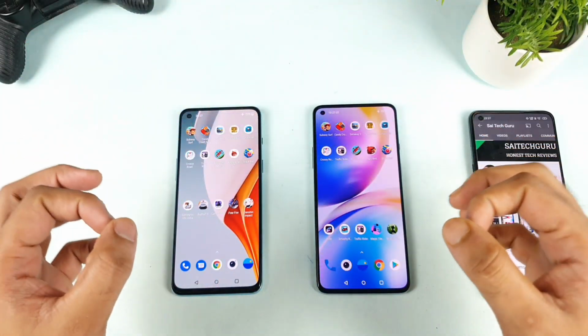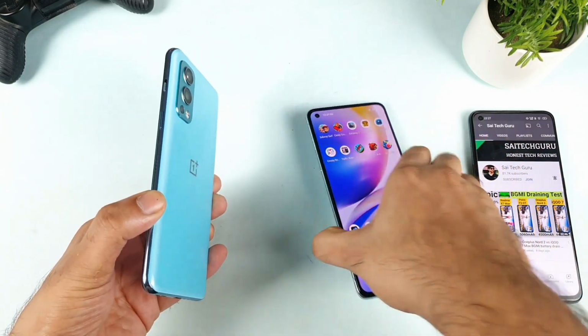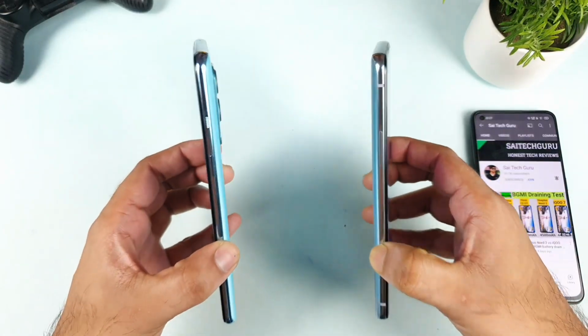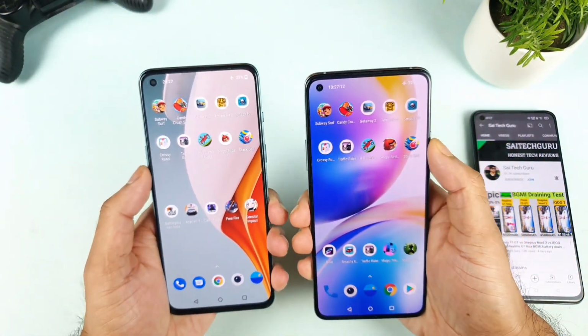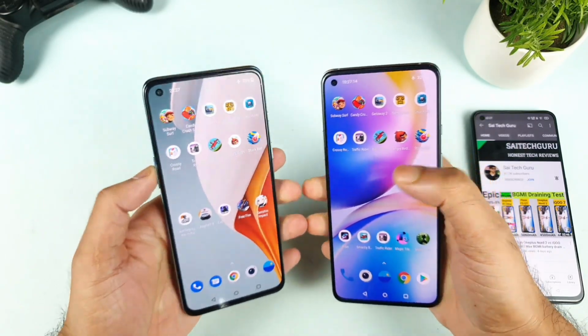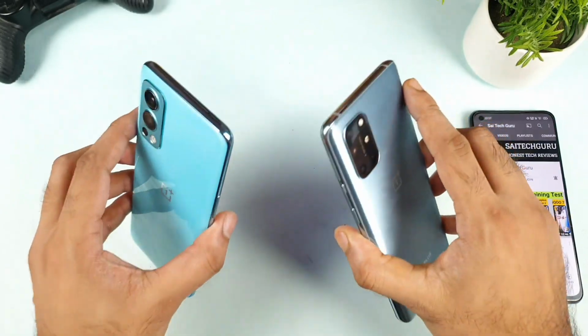In today's video, we do the speed test and the RAM management test comparison between the OnePlus Nord 2 versus OnePlus 8T device. Yes, this is a question which has been asked by a couple of subscribers, asking me to do this kind of side-by-side comparison. Let's see which OnePlus phone will be able to keep these 10 games in the background RAM management. That is what I'm going to compare between both phones.